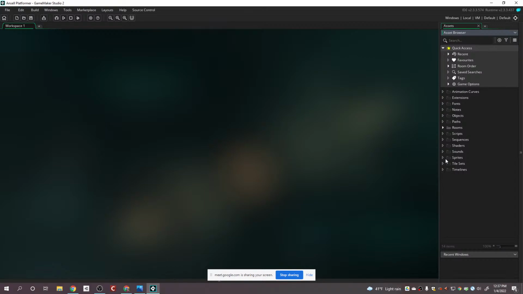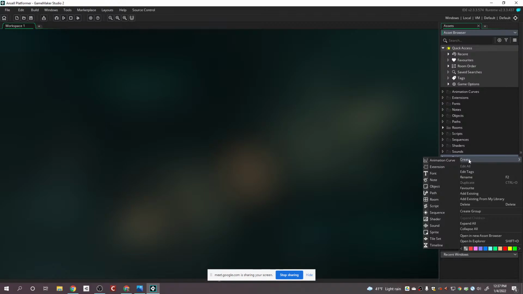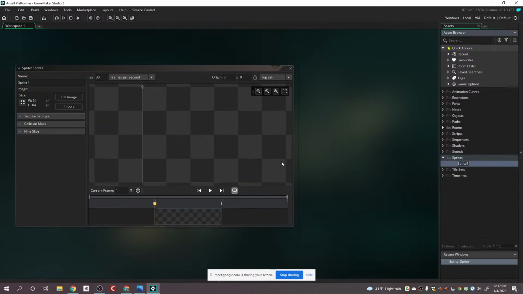So the first thing we're going to do is click on Sprites, and then right click, hover over the word create, and then hover down to the word sprite, and we're going to create a sprite. And I'm going to do this two different ways. I'm going to show you how to import your animation if you have a sprite sheet, and I'll show you how to import it if you do not have a sprite sheet.